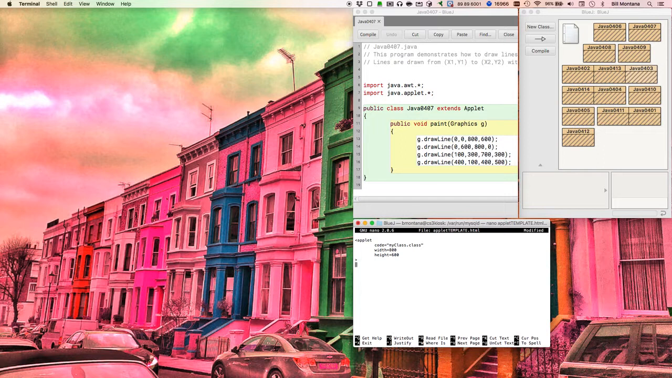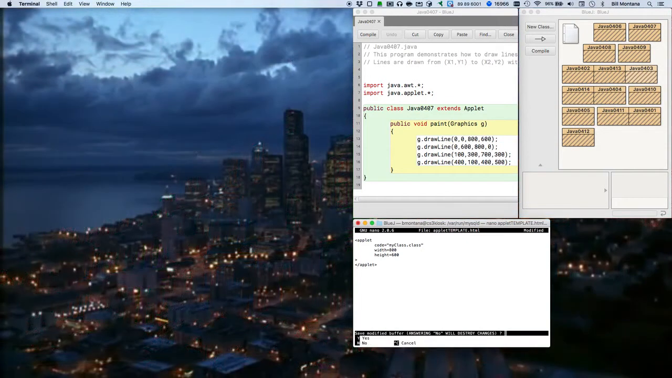Then on another line, or even on the same line, do the ending applet tag. And that's all we need in this template. Always enter a blank line at the end of your files. So I've done that, and I'm going to save it with Control X. Say yes, I want to save this modified buffer. Yes, I want to use the same file name.